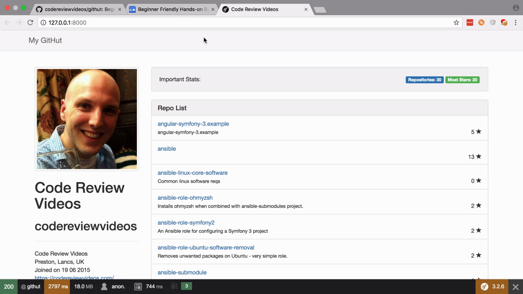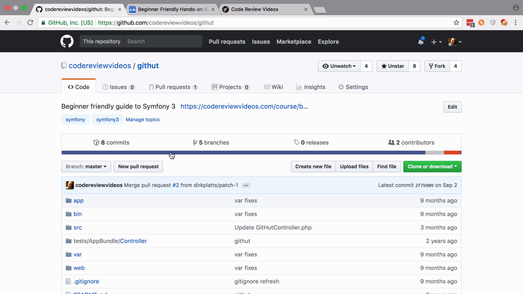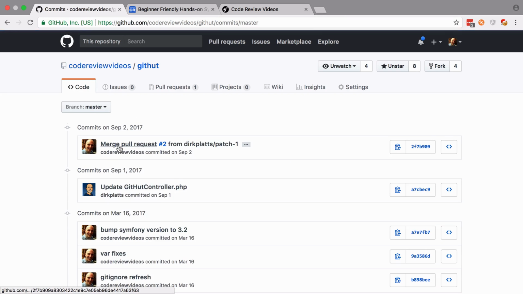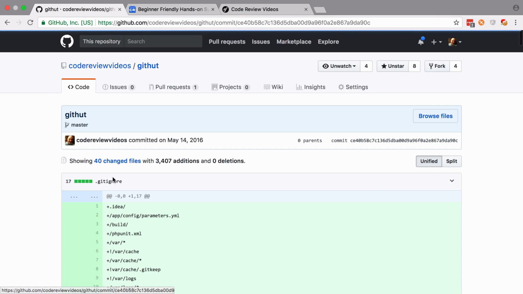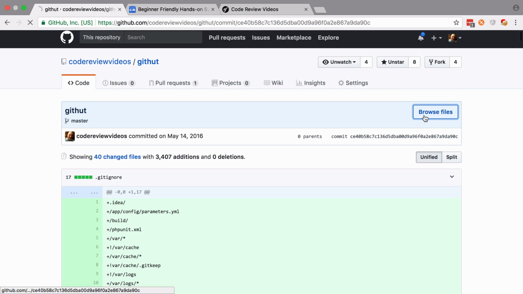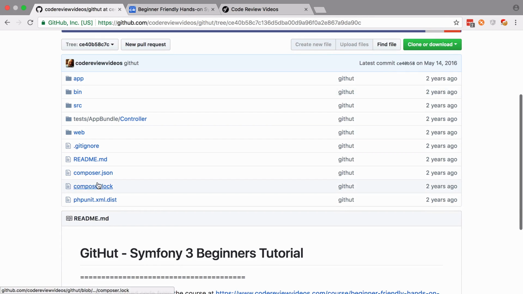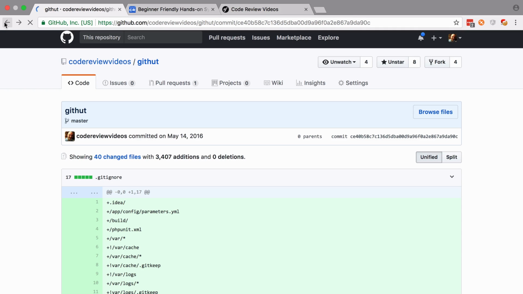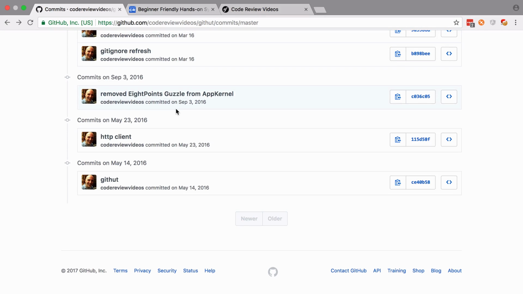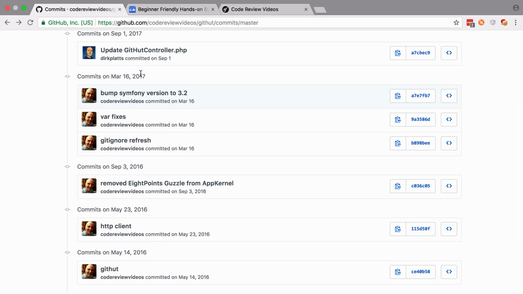The one interesting part as such is that we use the Eight Points Guzzle bundle for interactivity between our web server, which is our local computer in this instance, and the GitHub API. Now when I originally started this tutorial, if we look at the commit history, we can see it was about 2 years ago, May 14th, 2016, and I think it was on Symfony 3, as in just 3.0, but we can quickly check that if we browse composer.json. We should be able to see in here that, yep, we were using Symfony 3.0. And then to keep things up to date, I updated it to Symfony 3.2 on March 16th, 2017.